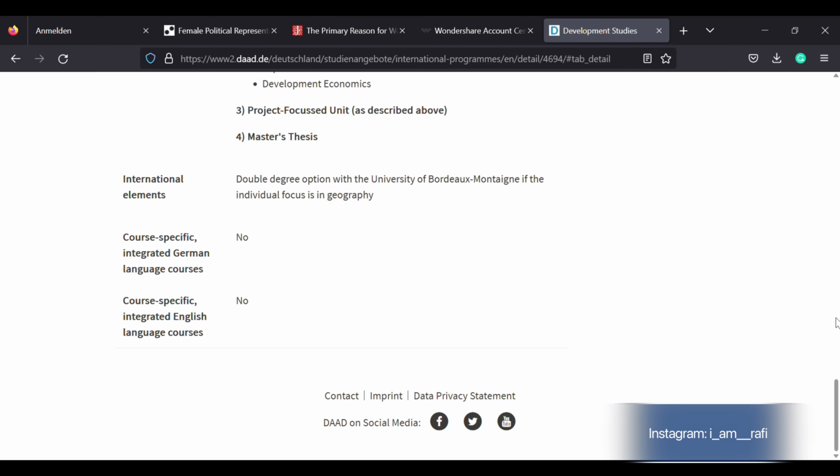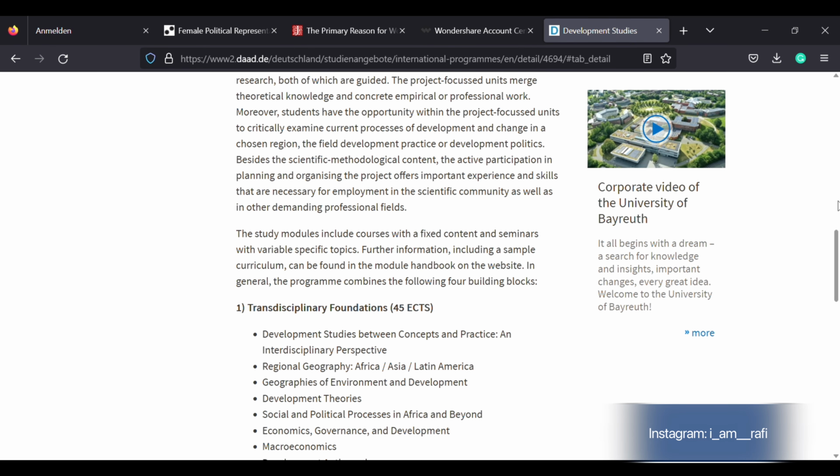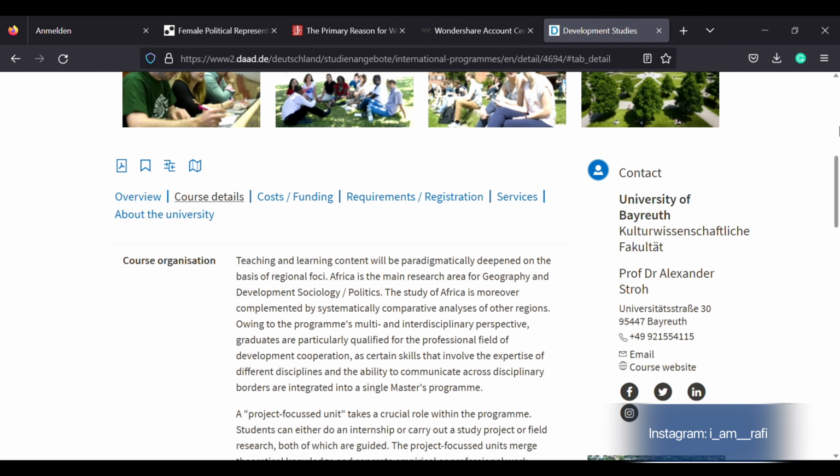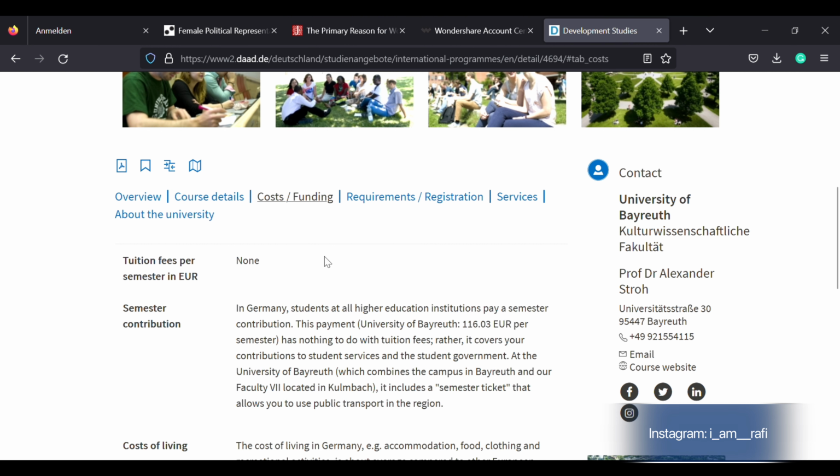I highly recommend it to have holistic development in terms of your perspective and in terms of your reasoning capabilities. So we go to costs and funding. So the cost funding, you see, I told you no tuition required. You are only required to deposit a contribution fee of 116 euros and 3 cents per semester, and it has nothing to do with your tuition fee.